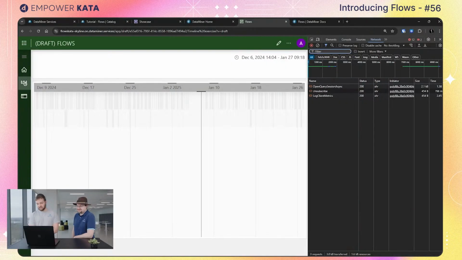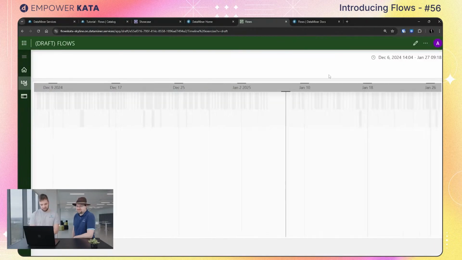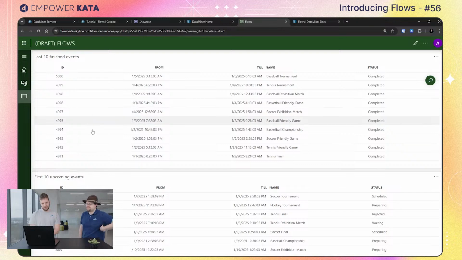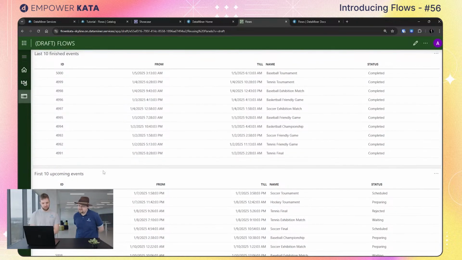Yes, I have a second exercise. Another showcase of what you can do with flows. So what do I have here? I have two tables. One is the last 10 finished events, the first 10 events in the past. And then the other one is the first 10 upcoming events. So it's the same timeline, but in table form, pretty much, filtered on 10 on each side.